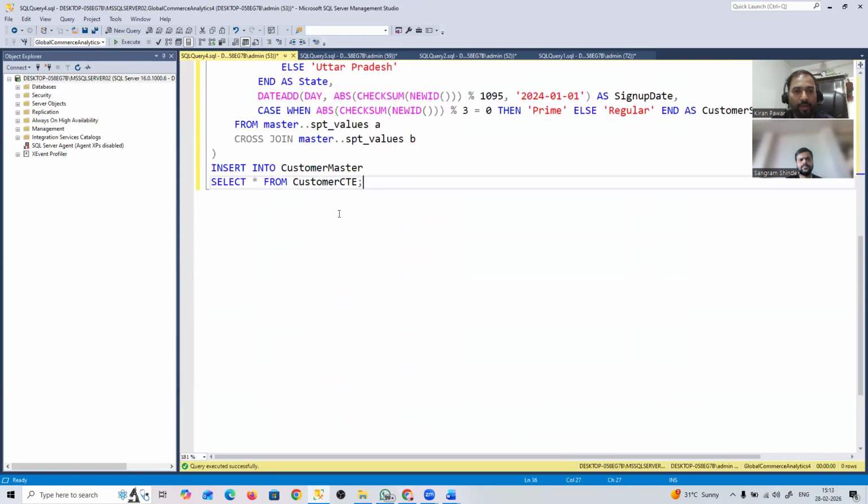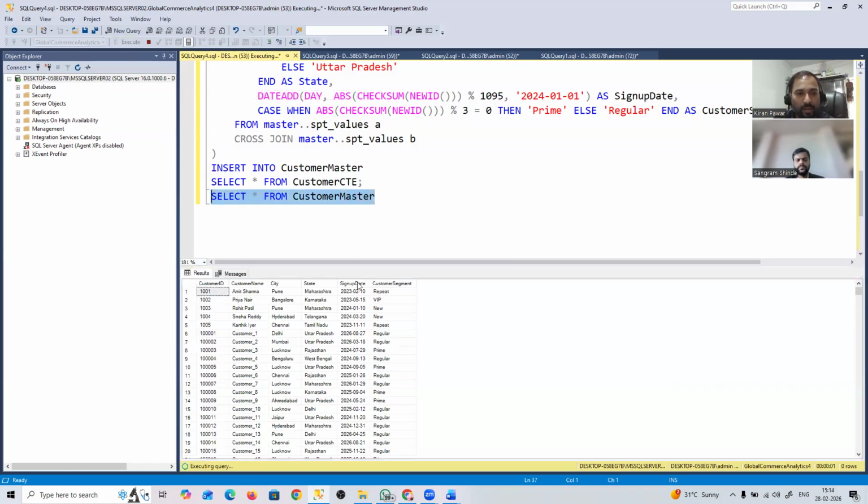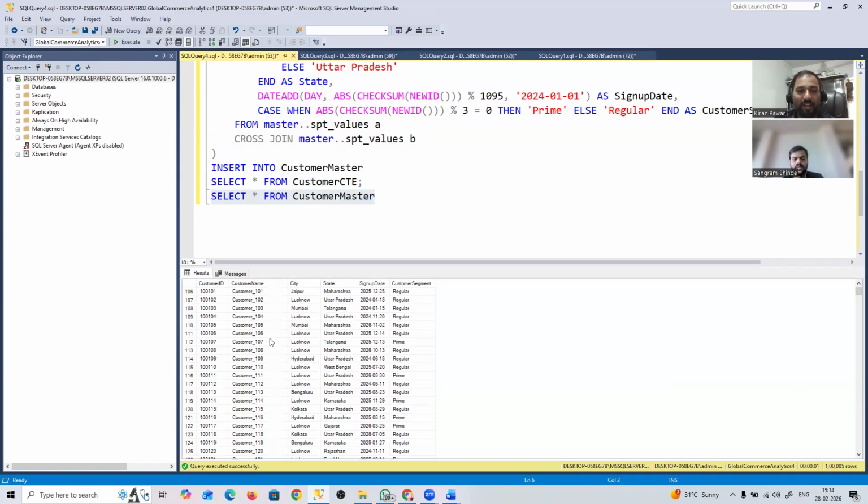Now if you select star from customer master, you will see these records, but they're like customer one, customer two, customer three. We are not getting the names. Can you see customer one, two, three, four, five, like this? But that's still fine. Just imagine these are close to real-time data, for this scenario.